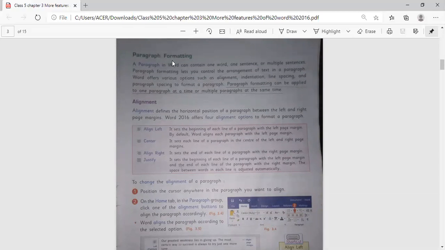Paragraph formatting. A paragraph in Word can contain one word, one sentence, or multiple sentences. Paragraph formatting lets you control the arrangement of text in a paragraph. Word offers various options such as alignment, indentation, line spacing, and paragraph spacing to format a paragraph. Paragraph formatting can be applied to one paragraph at a time or multiple paragraphs at the same time.